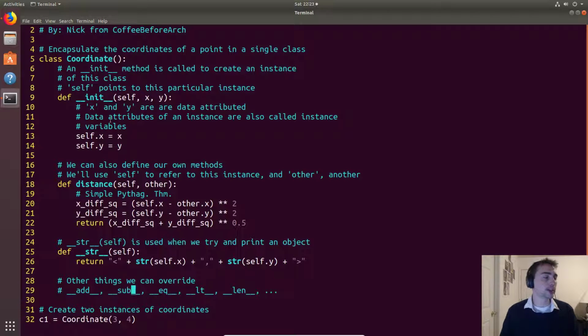Maybe if we want to add things together, so we can override add. Same thing, we can override what subtraction does, as well as equality, less than, or rather equals, less than, and length. And there's many more that we can override. So this is just if we want to have our own specific implementation that redefines what add means in the context of these classes.